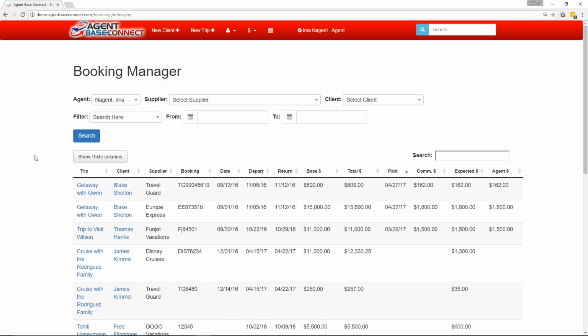And then that paid date right there is the actual date that the supplier has paid your agency and that your agency applied your commission here. So the COM dollar, the expected dollar, and the agent dollars have some differences. The COM dollar is the commission dollar that the supplier actually paid to your agency. The expected dollar amount is that commission that you entered into the trip when you were booking the trip. And then the agent money is the portion that you were paid by your agency.